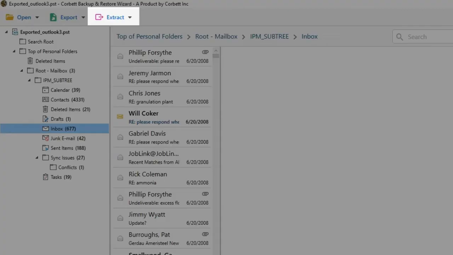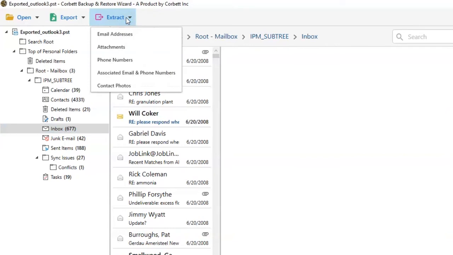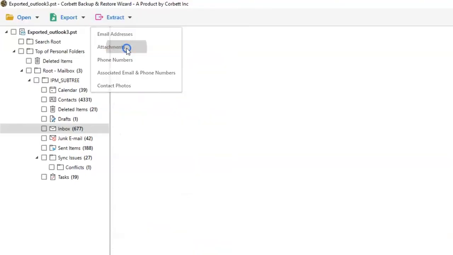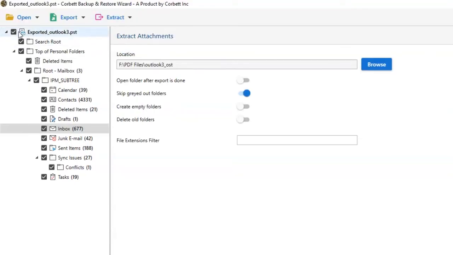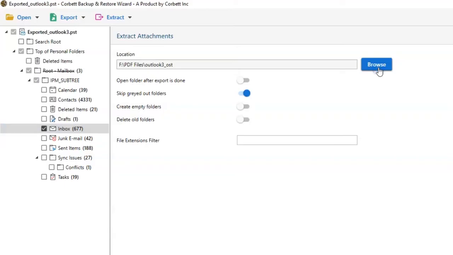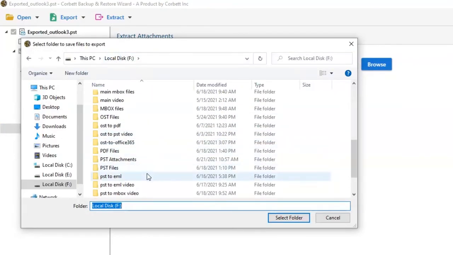Now go to the Extract tab. It gives you multiple extracting options like email addresses, attachments, phone numbers, associated emails and phone numbers, and contact photos. Now select the Attachments option from the drop-down menu for the extracting process. Mark the required folders and unmark the rest as per your requirement. Go to the Browse option and pick a location to save the output.